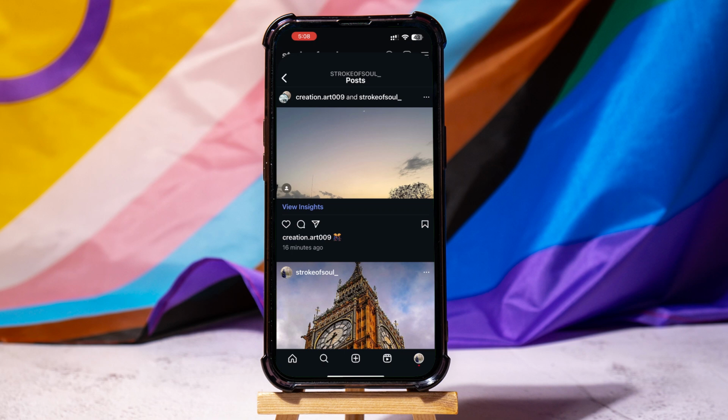This is a great way to collaborate with others and share content with a wider audience. If you ever want to remove yourself as a collaborator, you can do so by tapping on the 3 dots on the post and selecting Stop Sharing. That's how to accept Collab on Instagram.